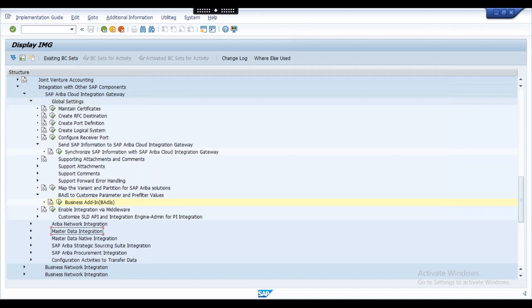Okay, fine. But in a nutshell, we can say master data integration is, with the help of this configuration, we can send our backend SAP system master data to SAP. Through CIG, right? Yes, yes, yes. Whatever activity we do, all activity will happen through CIG only.